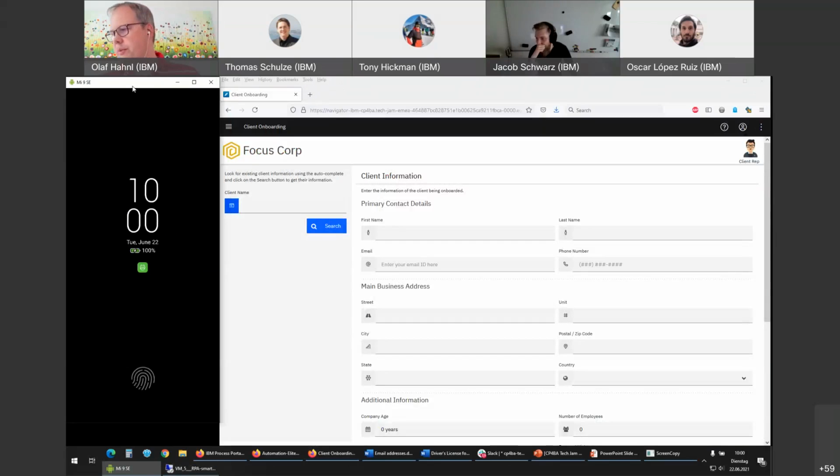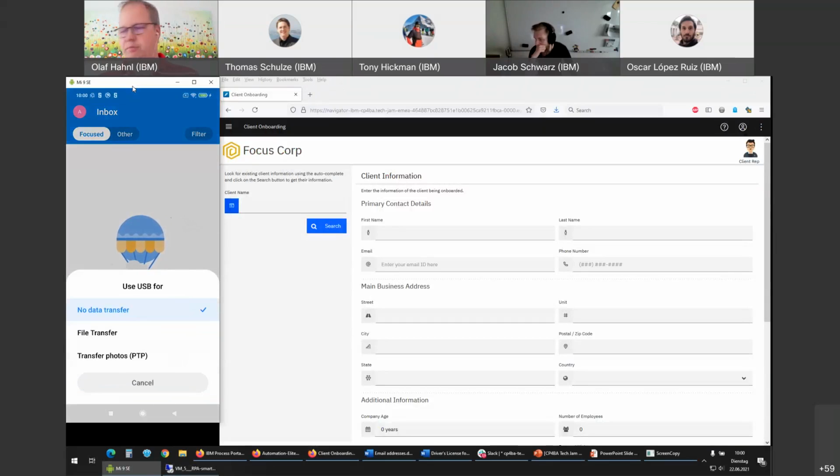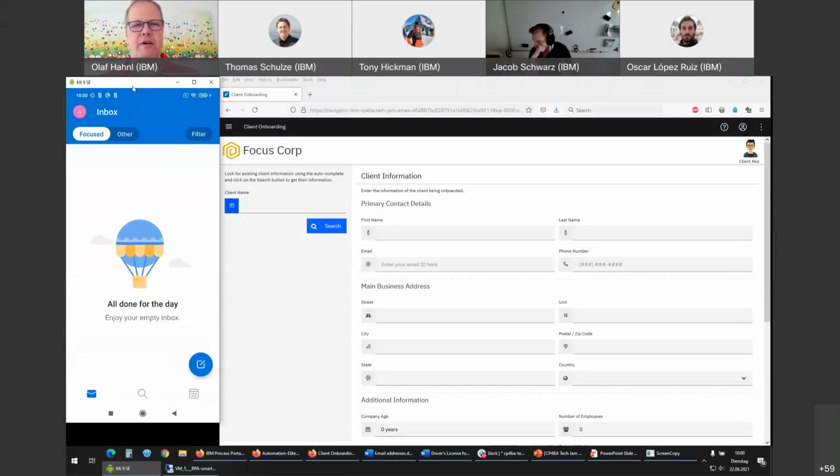So basically here on the left-hand side, you see my mobile phone. This is basically the client connected with a mobile phone. You will see the emails that are coming in, and you will see later on that we will be uploading a missing document through the mobile phone. On the right-hand side, that's the main screen where the client representative, the client rep, is on the phone with a client collecting the information and working basically on the task.